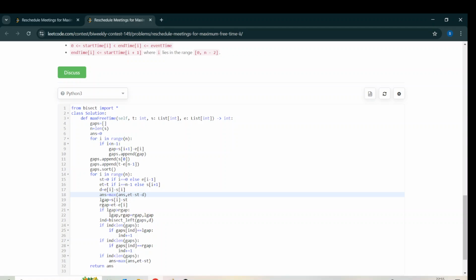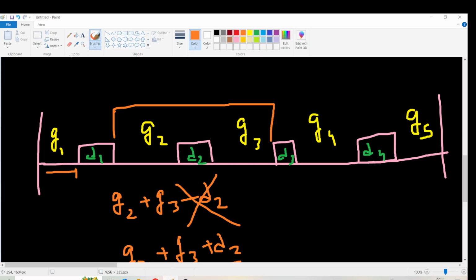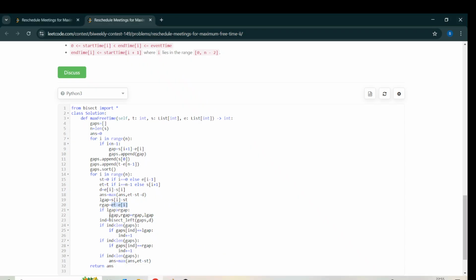Now our L gap will be L2. L gap is si minus the end time of the previous event, and R gap is L3, which is end time minus ei. Okay, we are finding L gap and R gap. Now we will also be maintaining that L gap is less than R gap. Why I am doing this, I will explain.